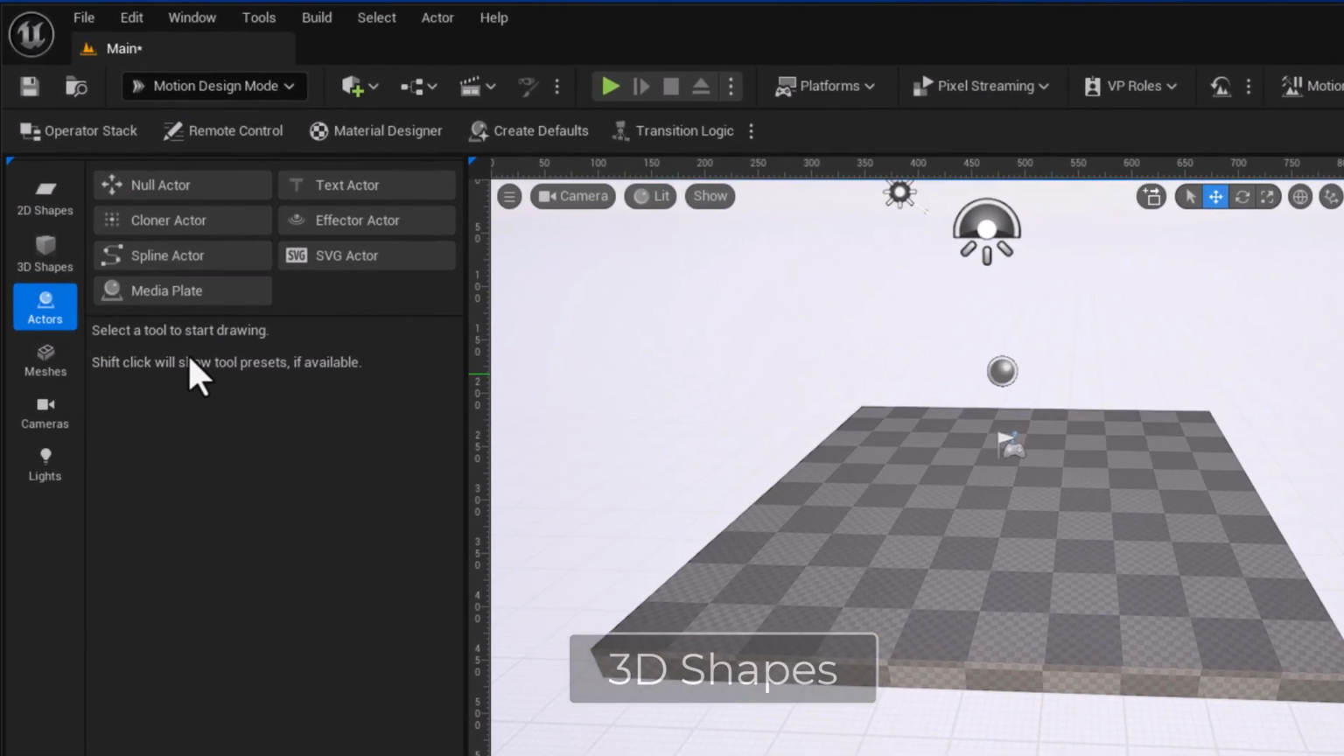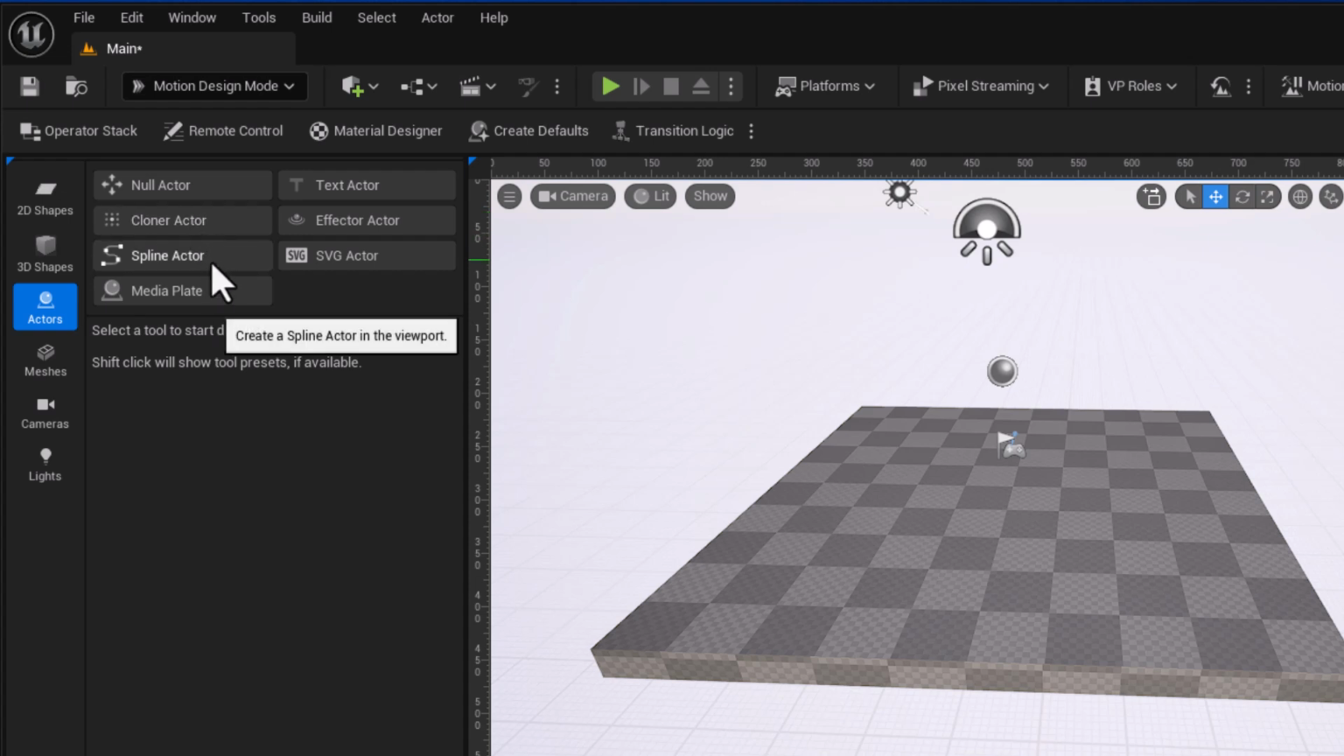Now within the actors is where you find the null actor, the cloner actor, the spline actor, the media plate, the SVG actor, the effector actor, and also the text actor. So all of the actors you'll be needing, they are all here. We'll also cover some of these in separate videos, and today we'll be focusing more on the cloners and the effectors, as these are the major ones that you might need to start creating.